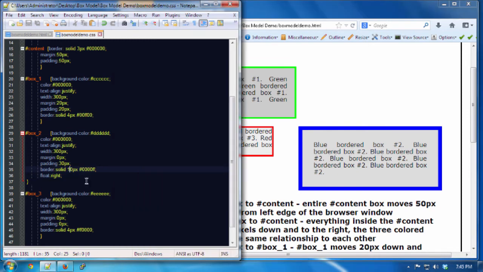Does anyone remember what that is? Does anyone? I'm waiting. Hello? Okay. So let me add it. Should I add it on box 2 or box 3? Let's add it on box 3. So on box 3, I am going to add a clear both. Clear is the property, both is the value.